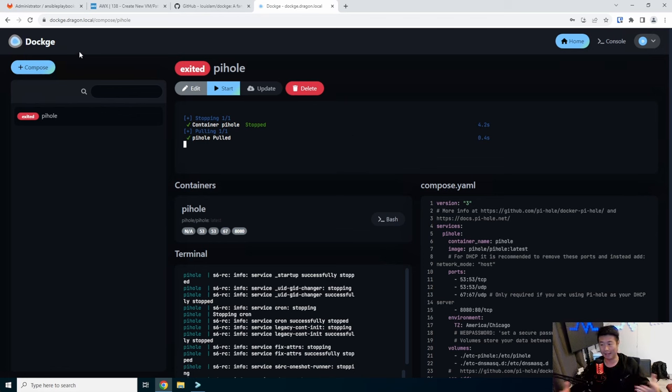So that's kind of the high level overview of Dockge and how it works. It's super simple, makes it very user friendly to just get a compose file and just let it run.